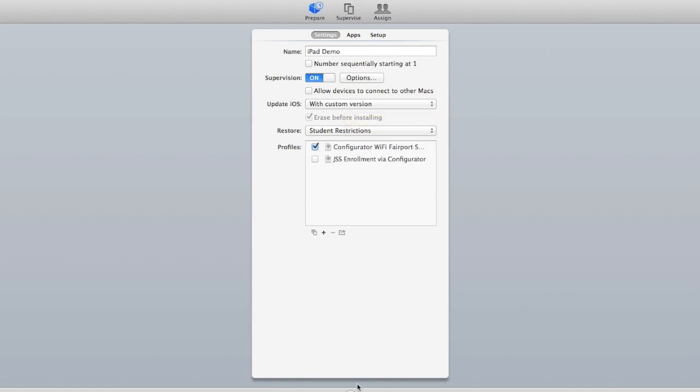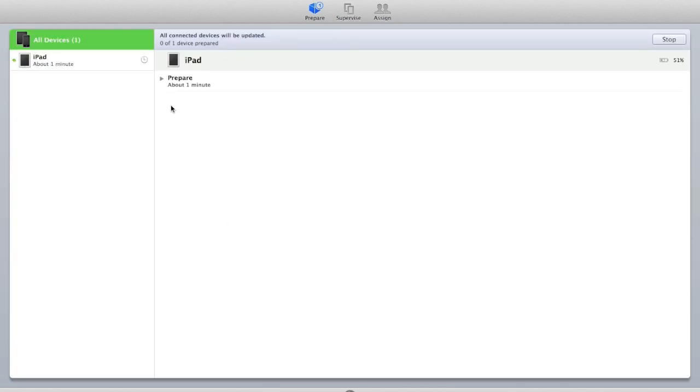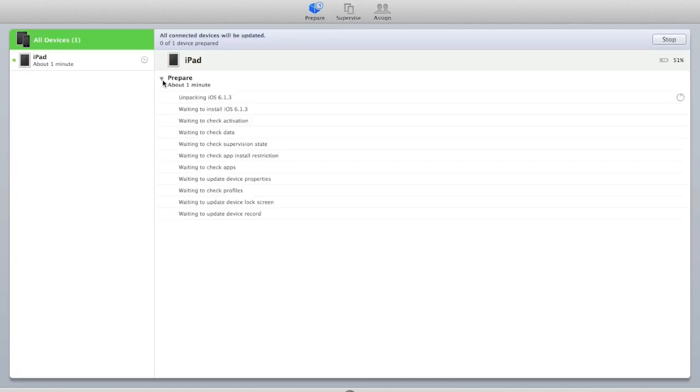Then all you have to do after you've done that is click the Prepare button, and you'll see that it starts unpacking the IPSW file that you selected. And I'm not going to make you watch this whole process, but I promise you that it will unpack the file and then install it onto whichever devices you currently have selected for preparation. I've done this a few times this morning. It's worked flawlessly.